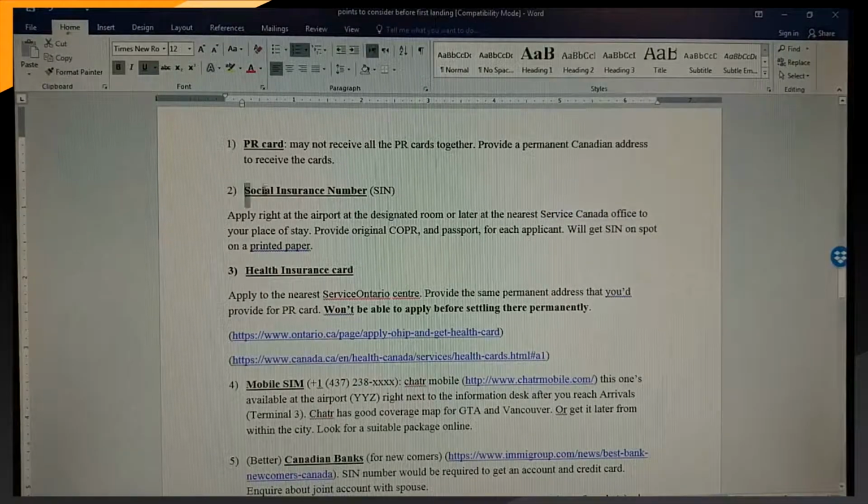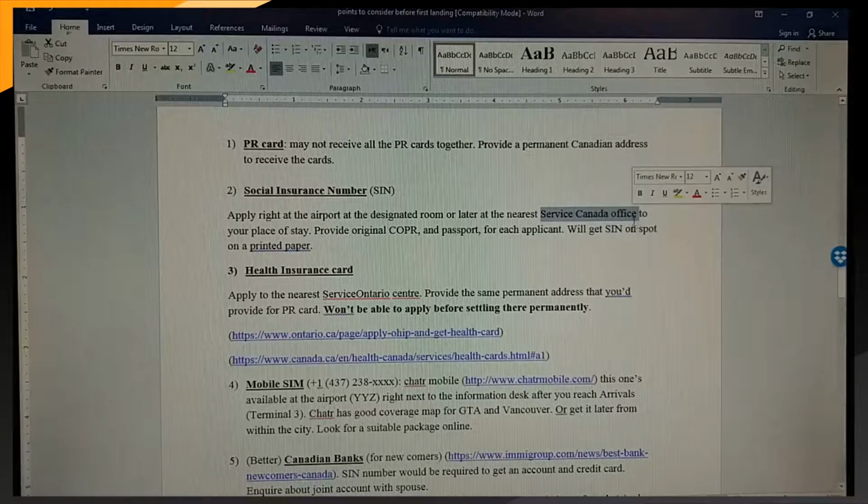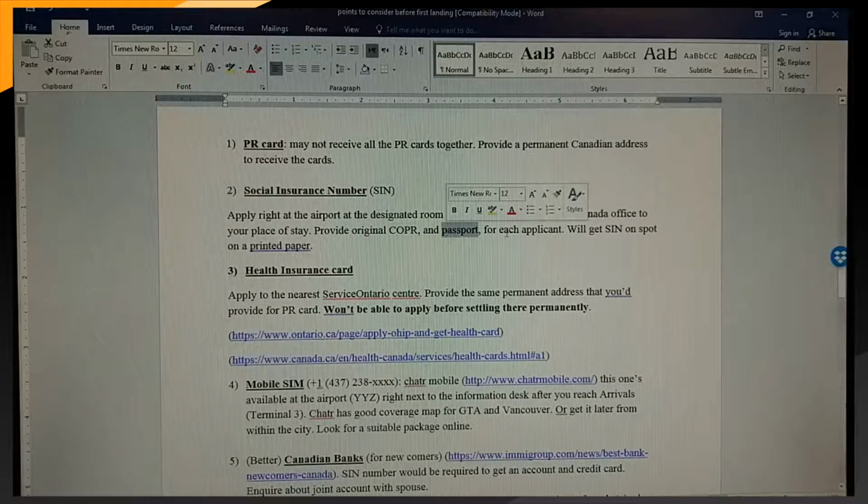Okay, so the next thing is the social insurance number. You will apply for this number at the airport, or if you prefer, you can also apply later at any Service Canada office within the city. If you want to apply at the airport, this Service Canada office is located just beside the immigration counter. As soon as you are free from the immigration officer, he will also point you towards this office. Here you will again provide your COPR and passport for each applicant, and you will get the SIN on the spot in the form of a printed paper.